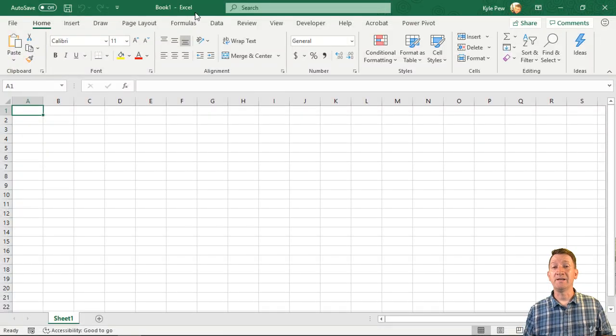I want to show off a pretty neat tool that's kind of lesser known, kind of hidden, but a really neat tool. And this is the Quick Access Toolbar. It's part of the Excel interface, and it's been around since the 2007 edition of Excel.